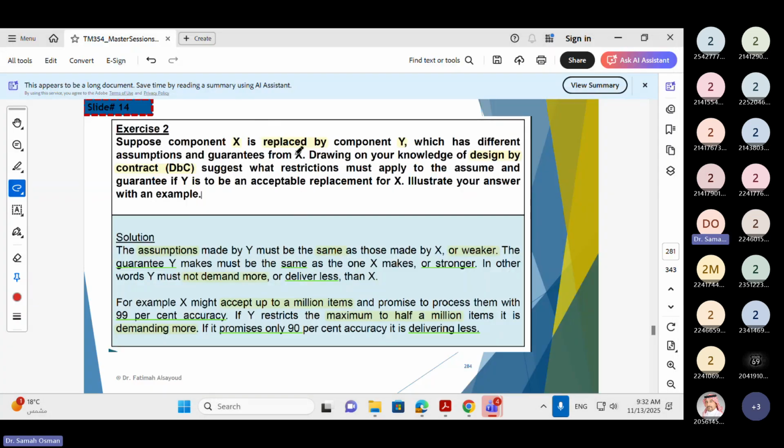But we have here another example. Think about two components. We have X component and Y component. In this example, they try to explain that X can replace Y and Y can replace X, so that will be vice versa. If you want Y to replace X, they should have the same knowledge and the same design, and that should be designed by contract. Think about the assumptions made by Y must be the same as those made by X.